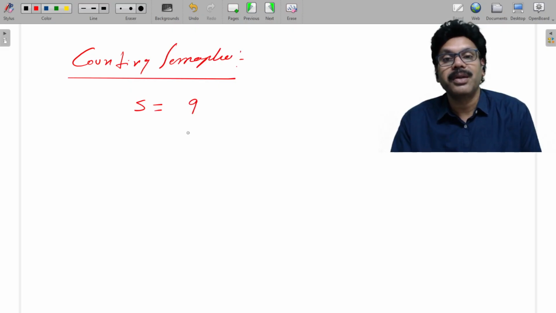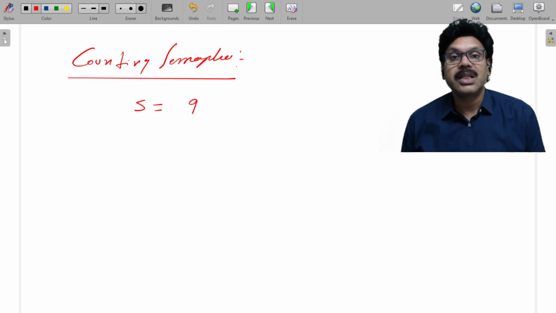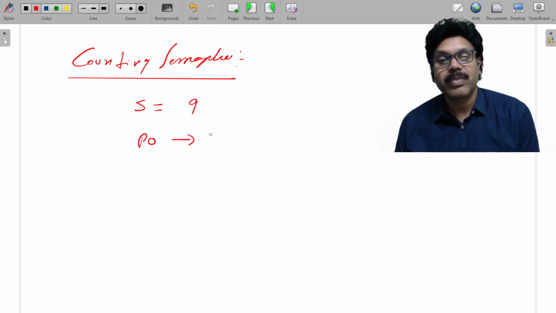What is the meaning of 9? 9 successful downs. Remember, 9 successful downs. Down is nothing but the wait function. Wait is nothing but the P function. 9 successful downs. Process P0, wait of yes. 9 becomes 8.